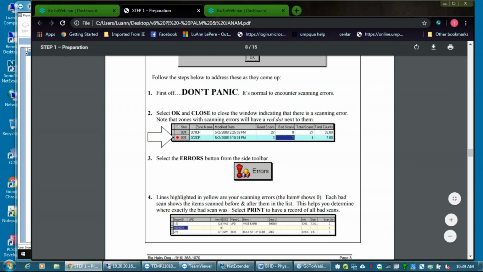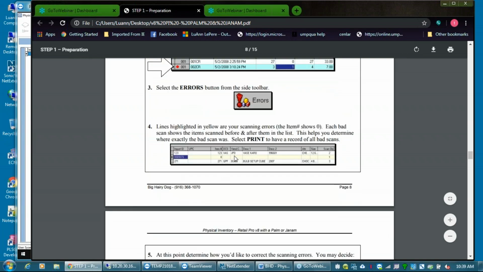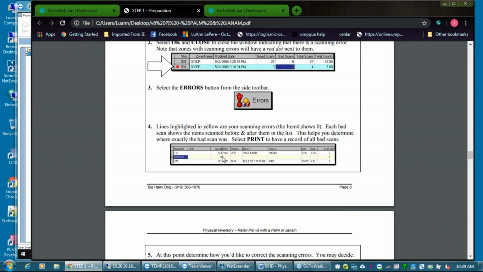Down here, this section at the bottom of this page, the blank line, it's kind of yellowish, but you probably can't see it too well. We counted 1 of these, and this import ID is the barcode we scanned. RetailPro didn't know what it was, so there was 1 of them. It puts it in here, between these 2 things, so this gives us an indication of where that was in the zone.